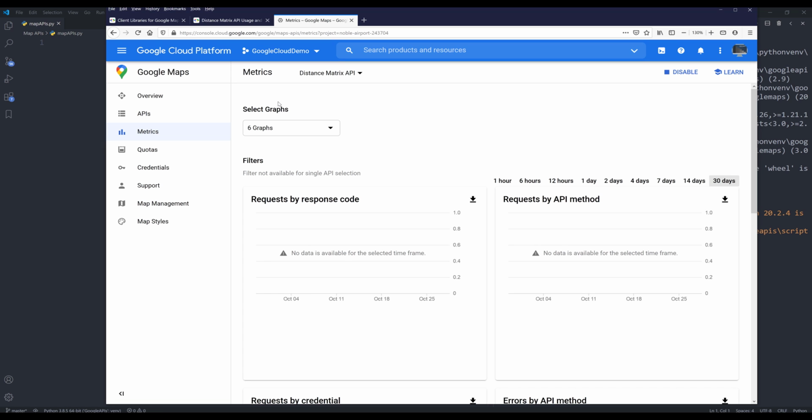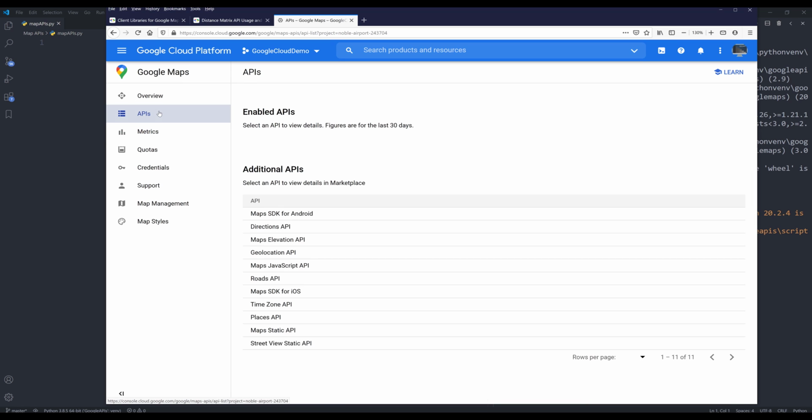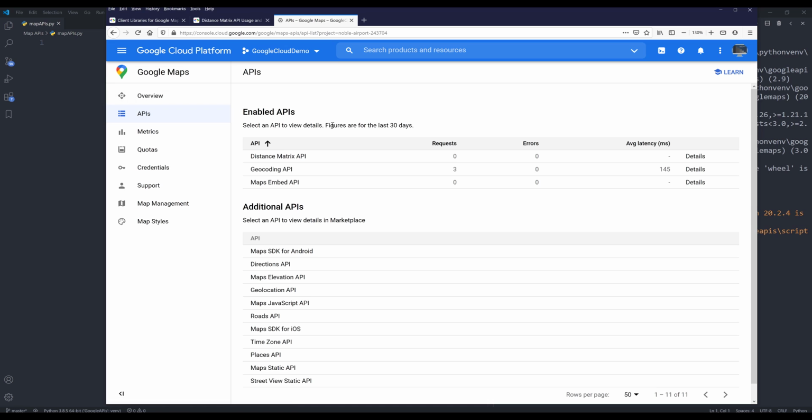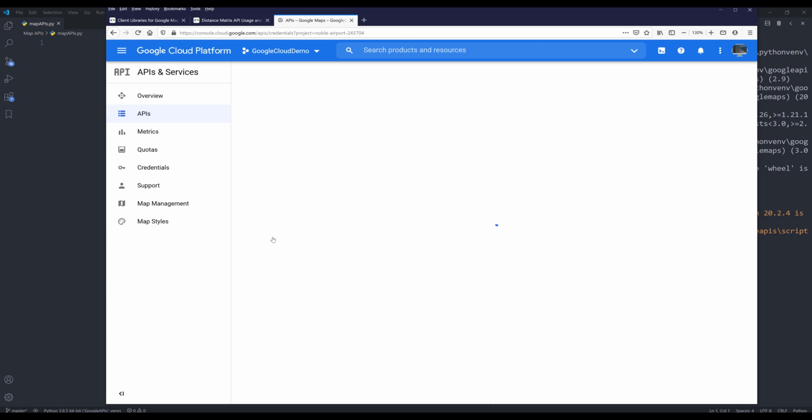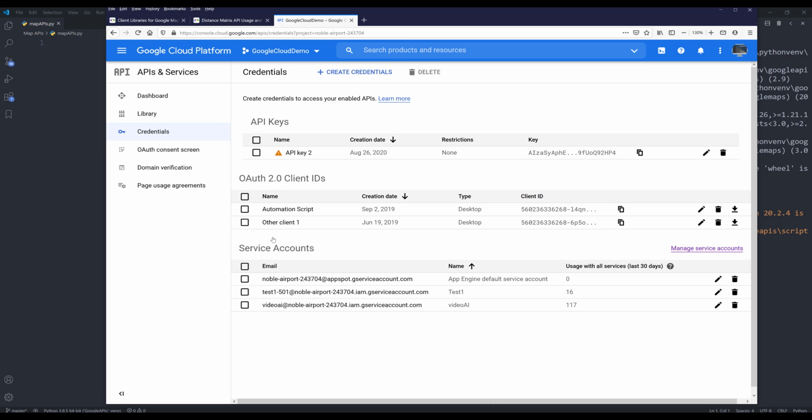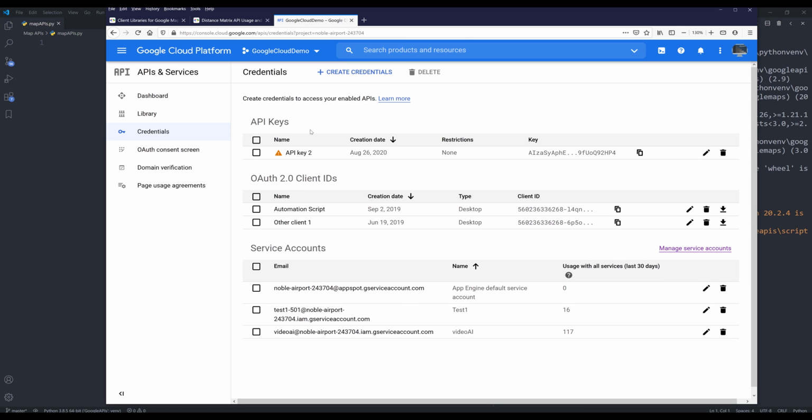Once we enable the Google Maps APIs we want to use, now we need to get the API client key. Unfortunately, you cannot use our OAuth2 authentication method to access the API. You have to provide an API key. To create one, or if you already have an API key created, you can go to navigation menu, APIs and services, go to credentials. Under the API keys, here I'm going to copy my API key.